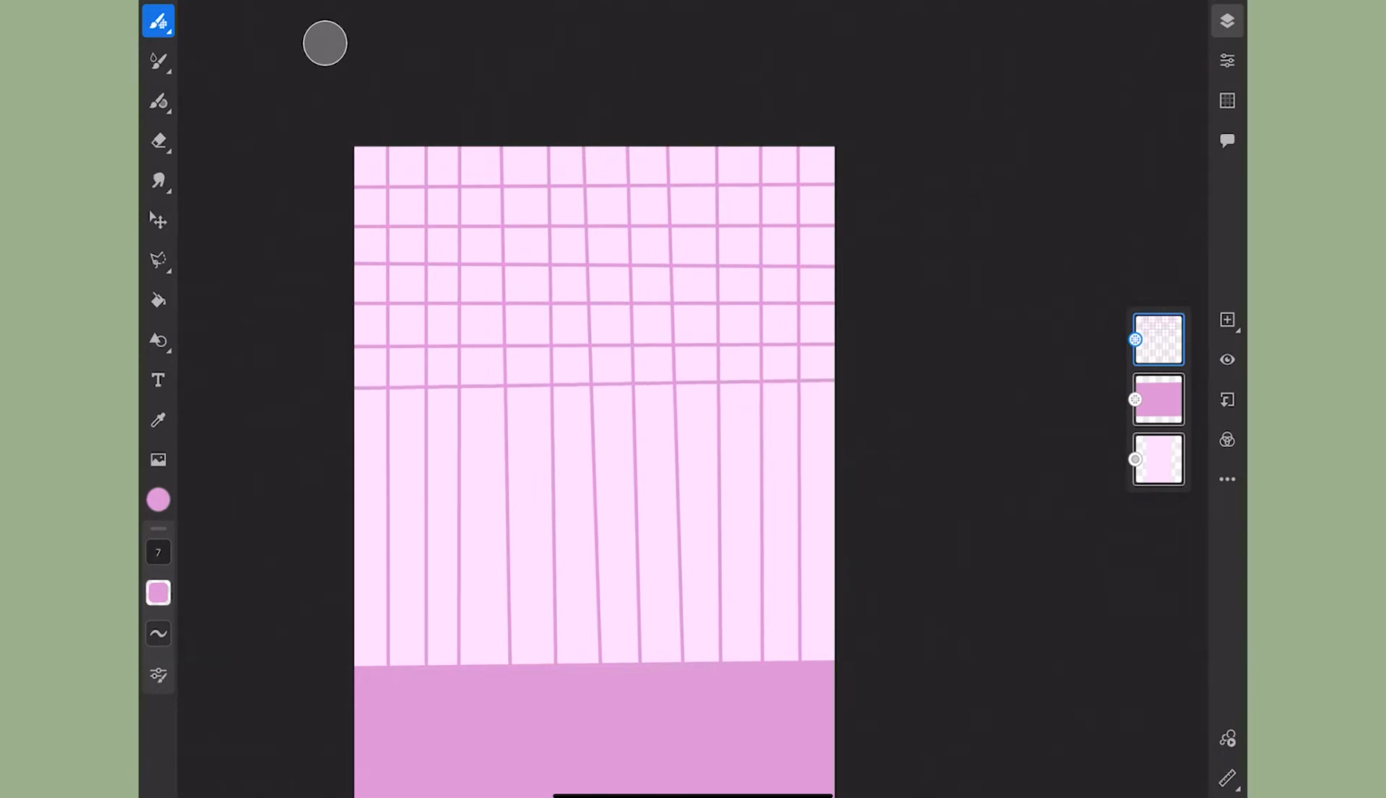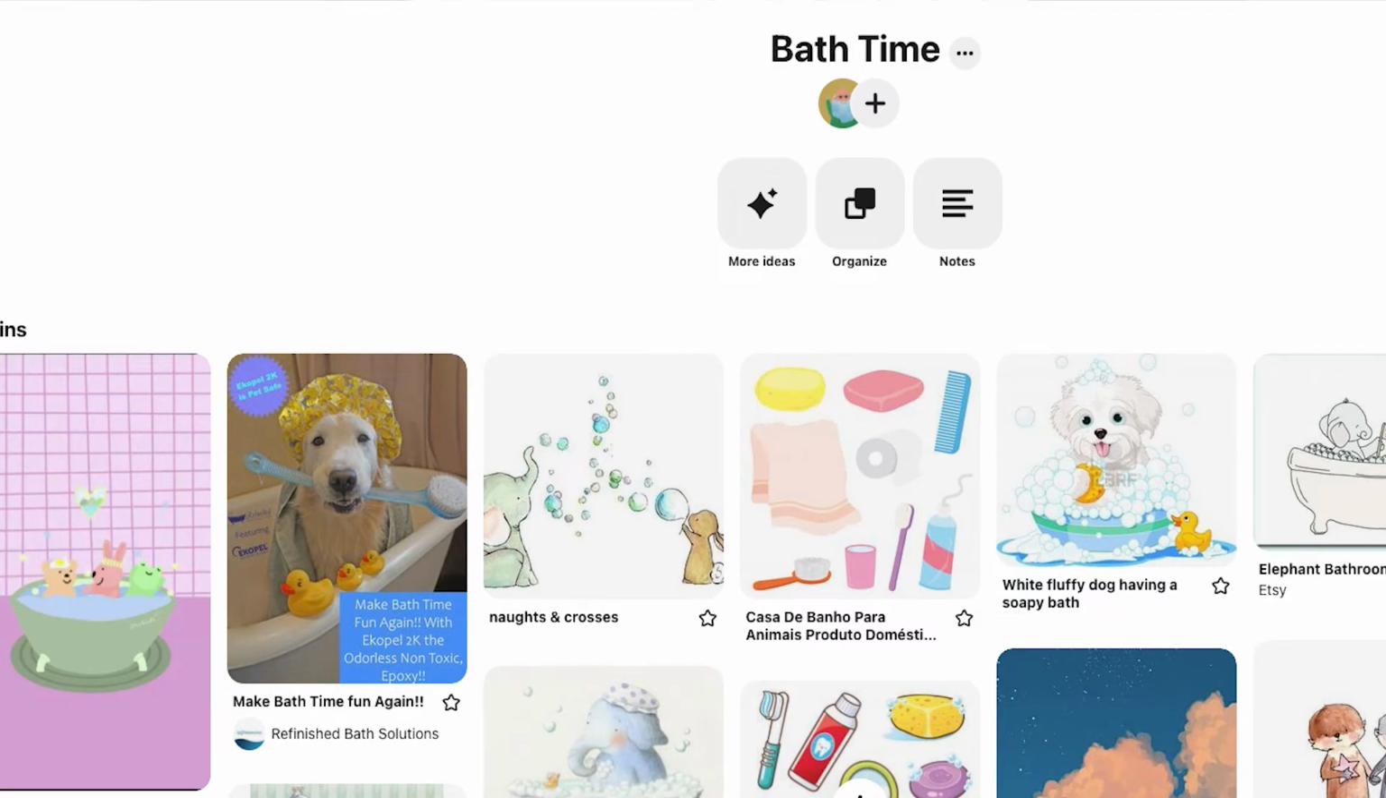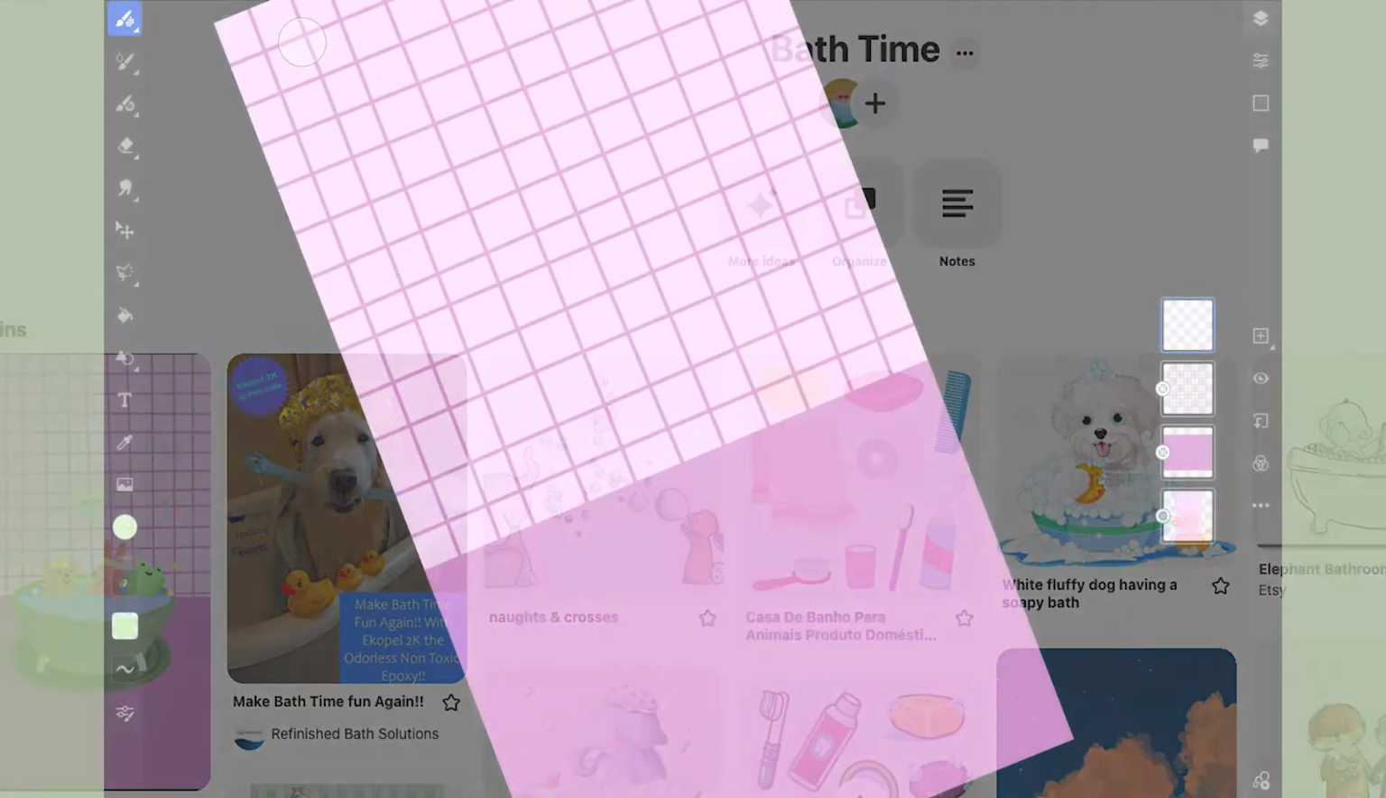If you also want to do a bath time theme, I created a Pinterest board on my Pinterest account. Just look up Oraroke and bath time and you can reference that.